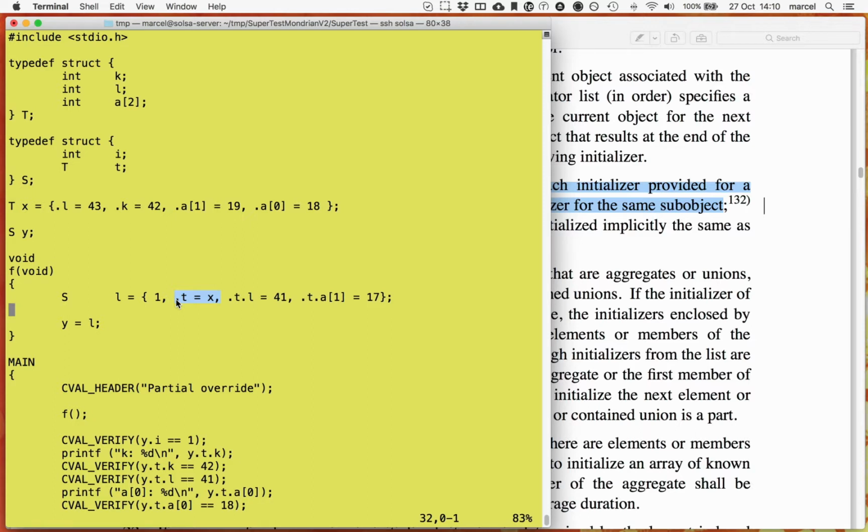Now you can argue about whether that is a correct interpretation or not. The standard is quite terse, it's not very expansive about it, and there's also no example demonstrating this. So what we did when we wrote this test and found out that there was some disagreement here and there, we asked the standardization committee, the C standard committee, and they said it is the smallest object that we're talking about. So indeed the correct interpretation is that this initialization happens, the two fields .k and a0 are initialized, and then the .t.l is only setting those .t.l fields.